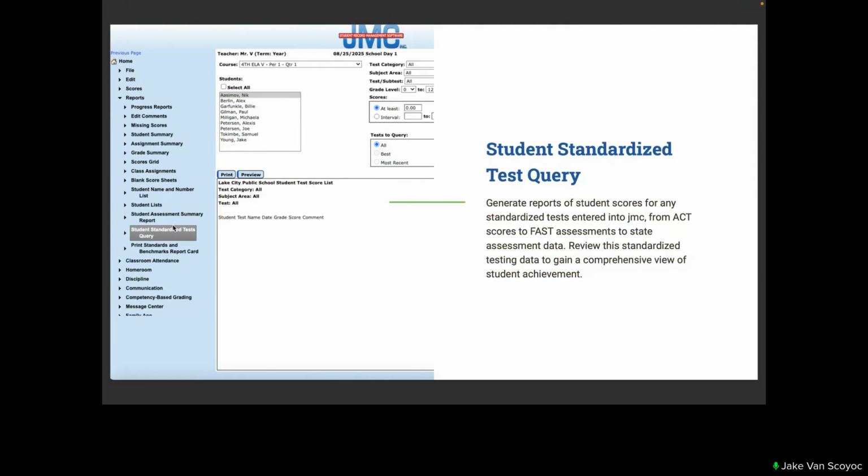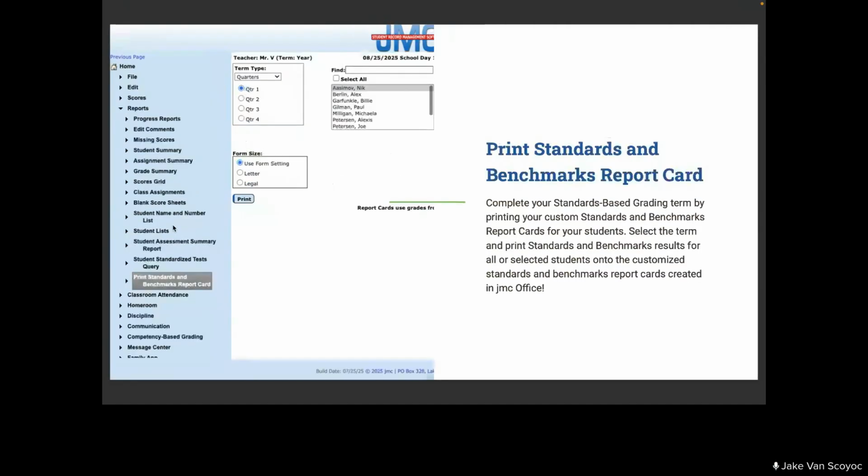And your standardized test query: if you have standardized tests entered into JMC, such as ACTs or FAST results, you can query those results. The results would be entered in JMC Office and you would be able to pull them from JMC Teacher. And once the end of the term is complete, if you are using a standards-based report card and you've submitted that report card to the office, you can print those standards-based report cards from JMC Teacher as well.